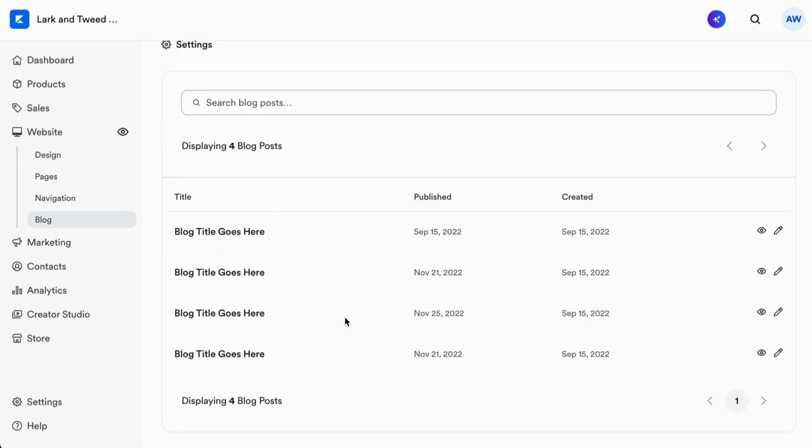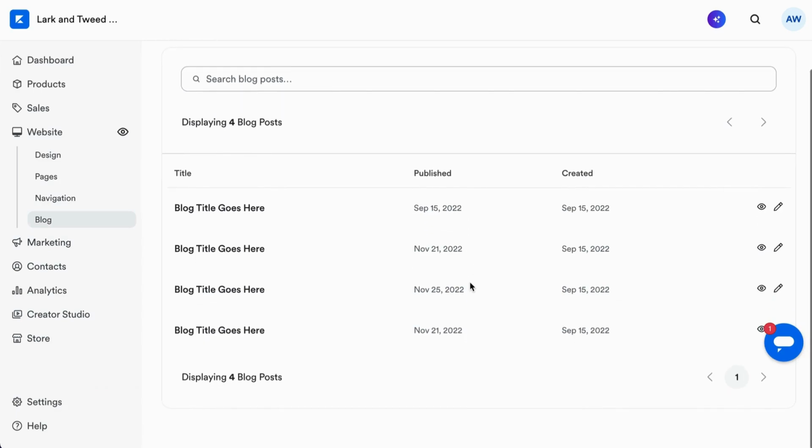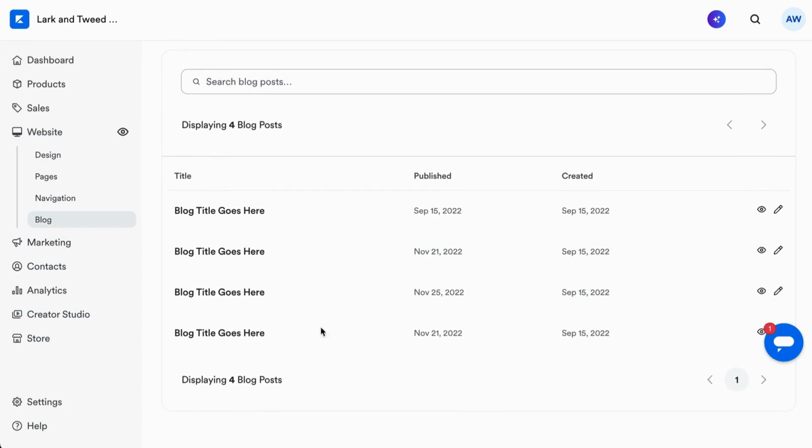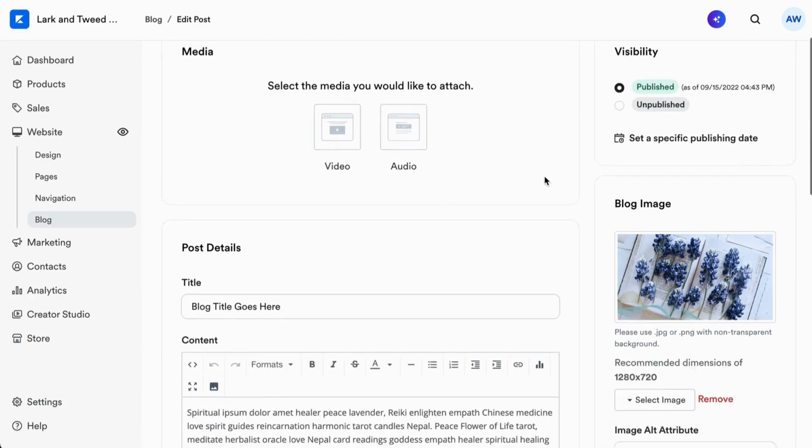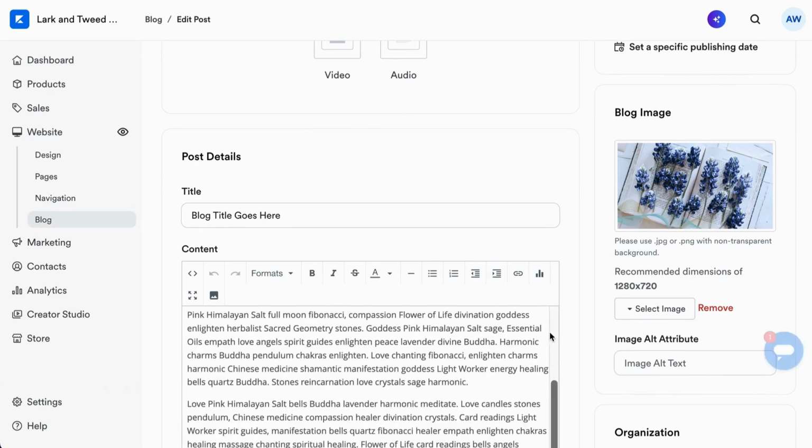I just created mock articles because I use this for all my templates. And so these are all mock blog articles, so they're all going to show up kind of blank here. I just call them blog title goes here. But if you were to click on it, I make sure that it's published, and then I choose an image for it.